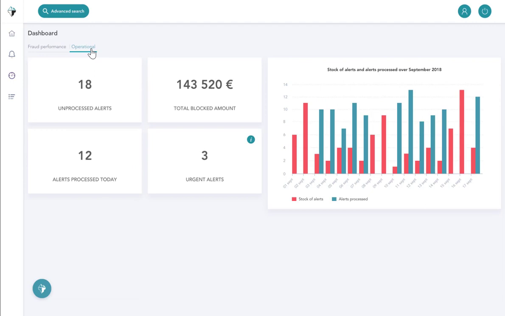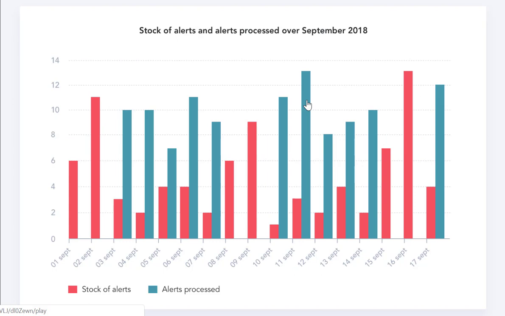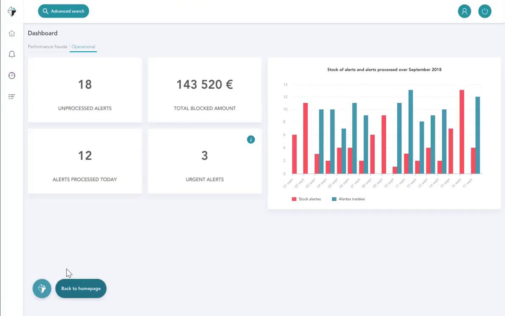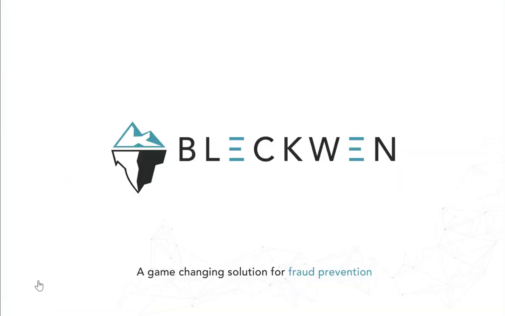On the second dashboard, what we offer is an operational view of the alerts, the amount concerned by these alerts, and a daily follow-up. In this demo, we have looked at Bleckwen's platform and all the tools available to support your teams in the fight against fraud.